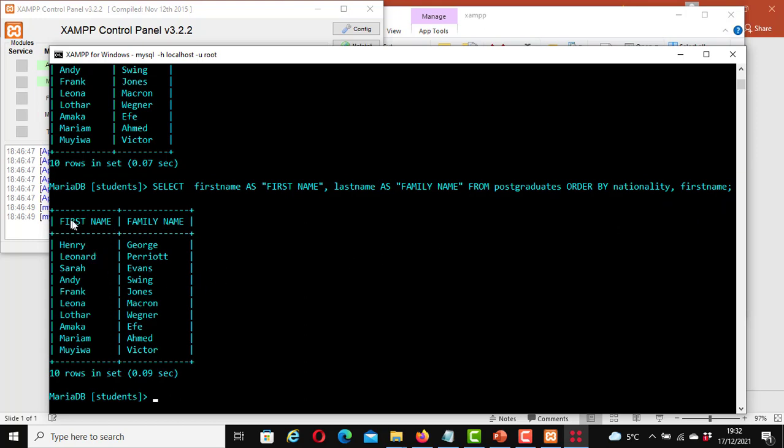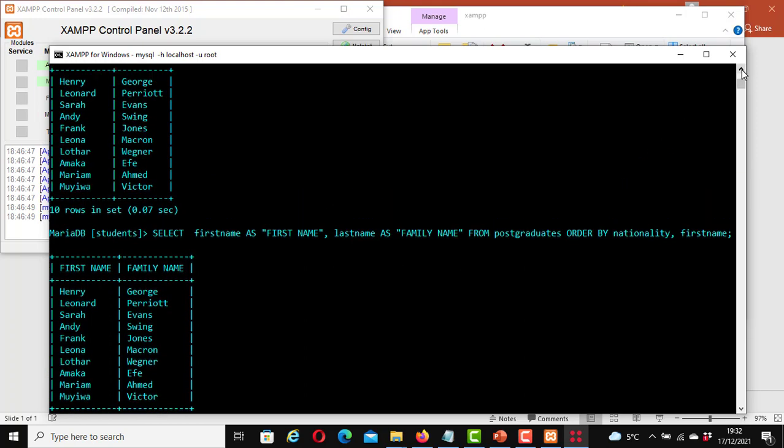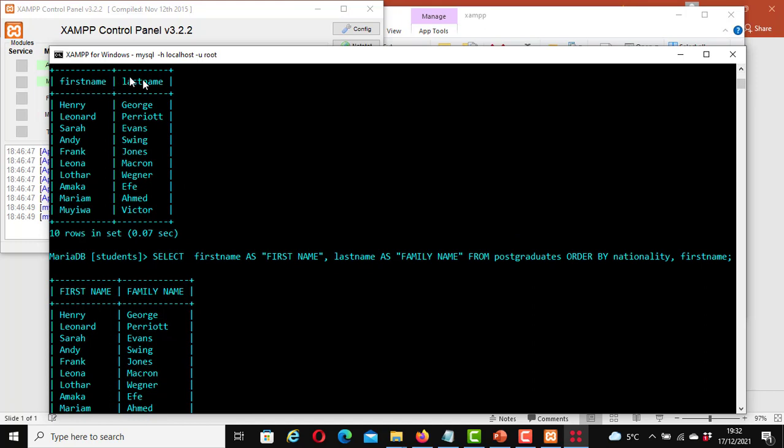Now if you look at it, the headings have changed. Now we have first name as our heading, everything in uppercase, family name as our heading here, everything also in uppercase. Whereas before that, what we got was everything in lowercase, just the way we entered it during the time we created the table. So we can also change it, and that is what we have just done here.